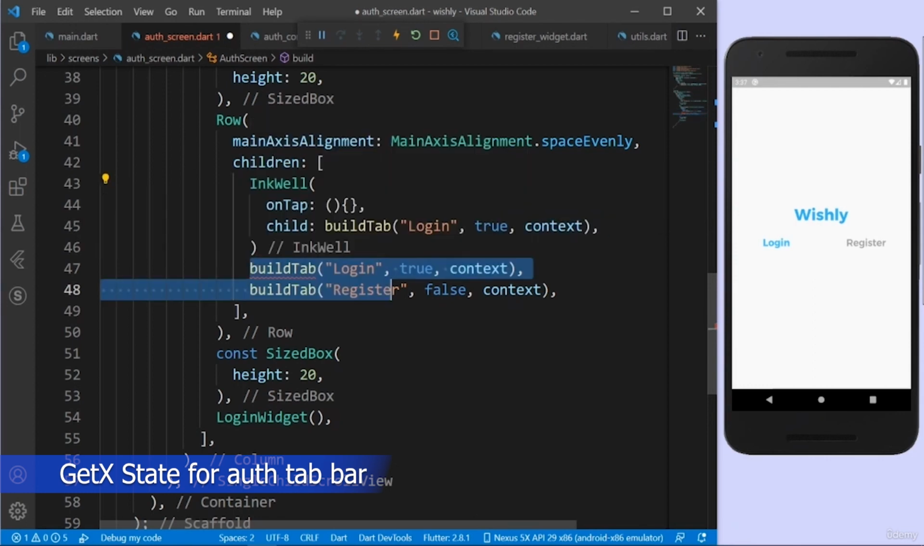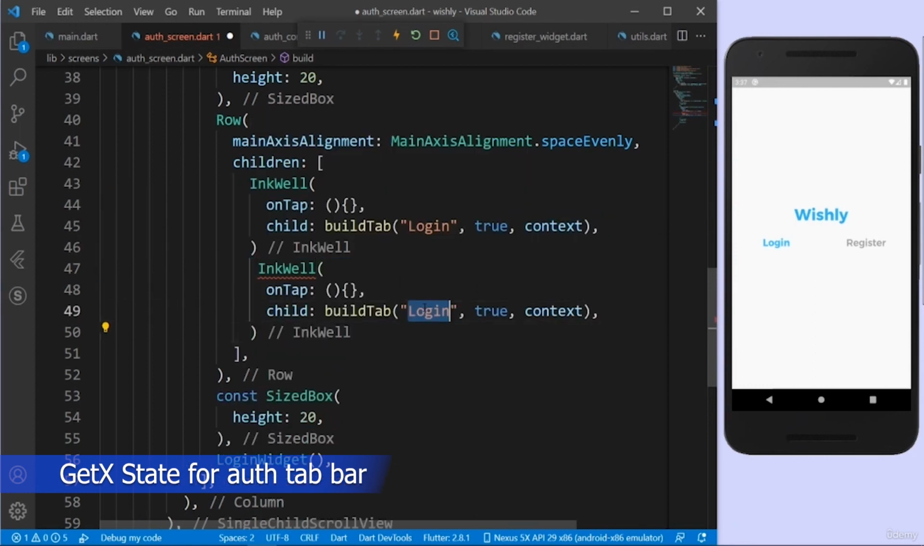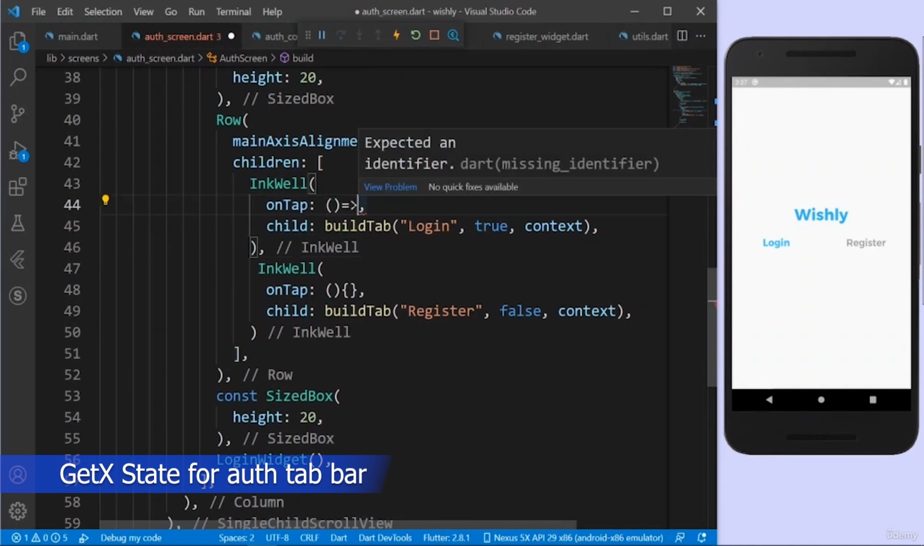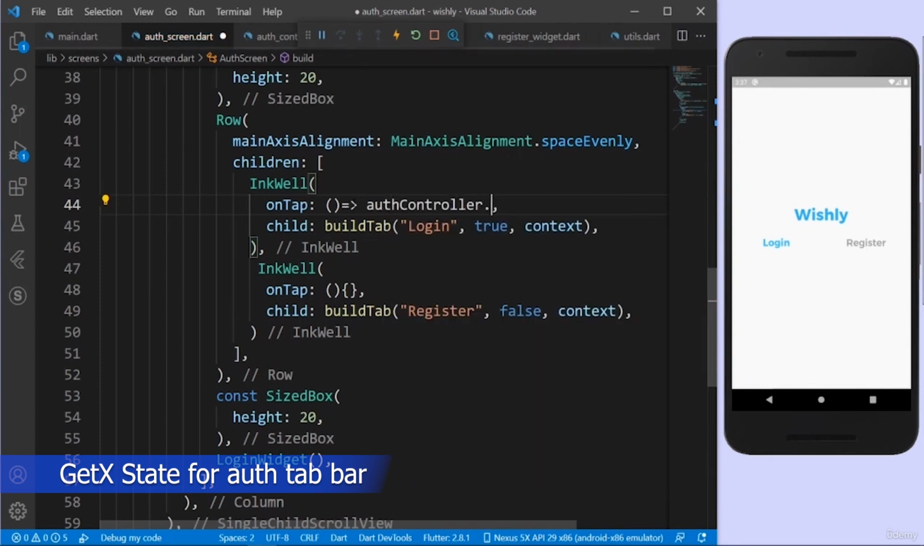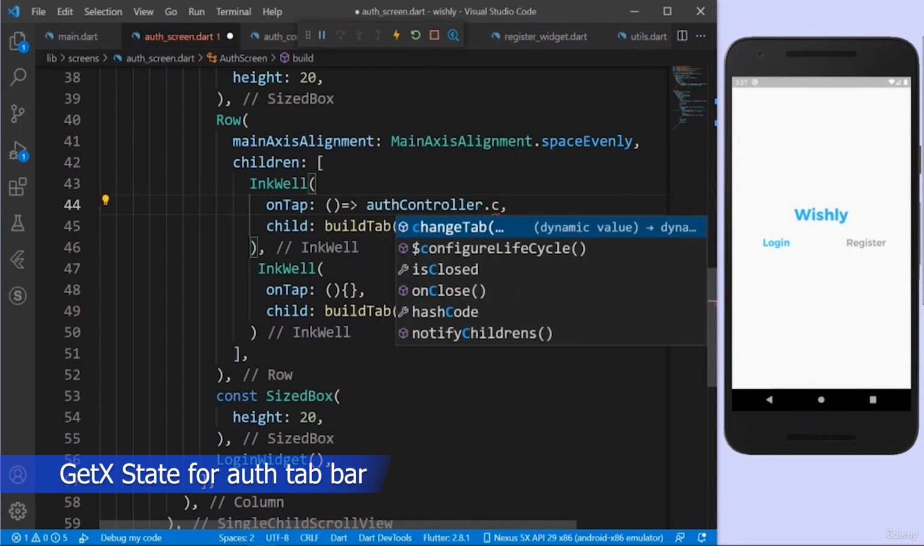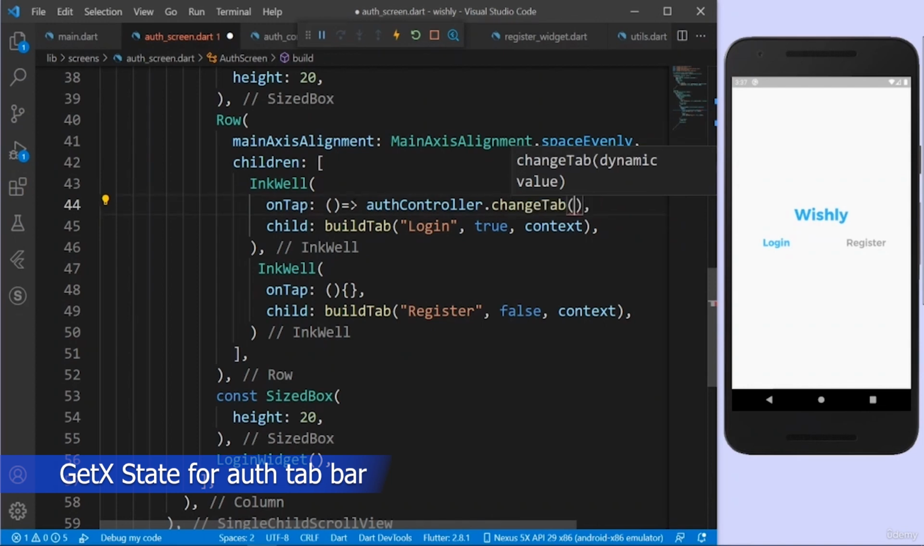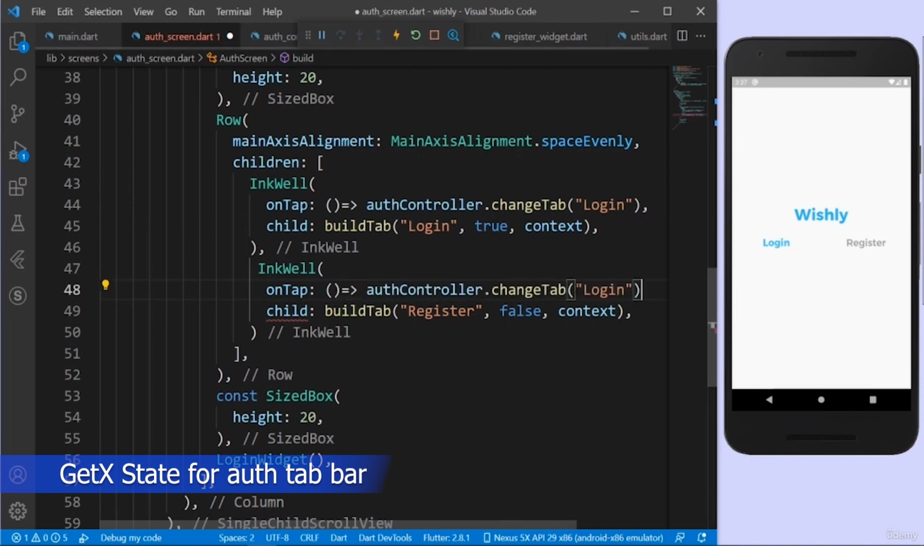Now the same thing for the register also. So I can say register, and this should be false for now, but later I'll do it dynamically. Now I'm just hard coding the values. So InkWell, when I click on this login tab, what should happen then? I'll say authController.changeTab. Now I can call this function changeTab, and the value which I'm providing is just login. So the tab variable should change to login. But if I click on the register tab, then the tab variable should change to register, right?